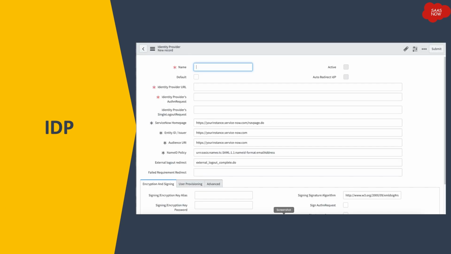IDP. Now this is the IDP record, which is basically the identity provider like ADFS, Okta. In this record, you store the details of your identity provider. That's something you will get from your identity provider and you will save over here. You will store that information in this particular record.